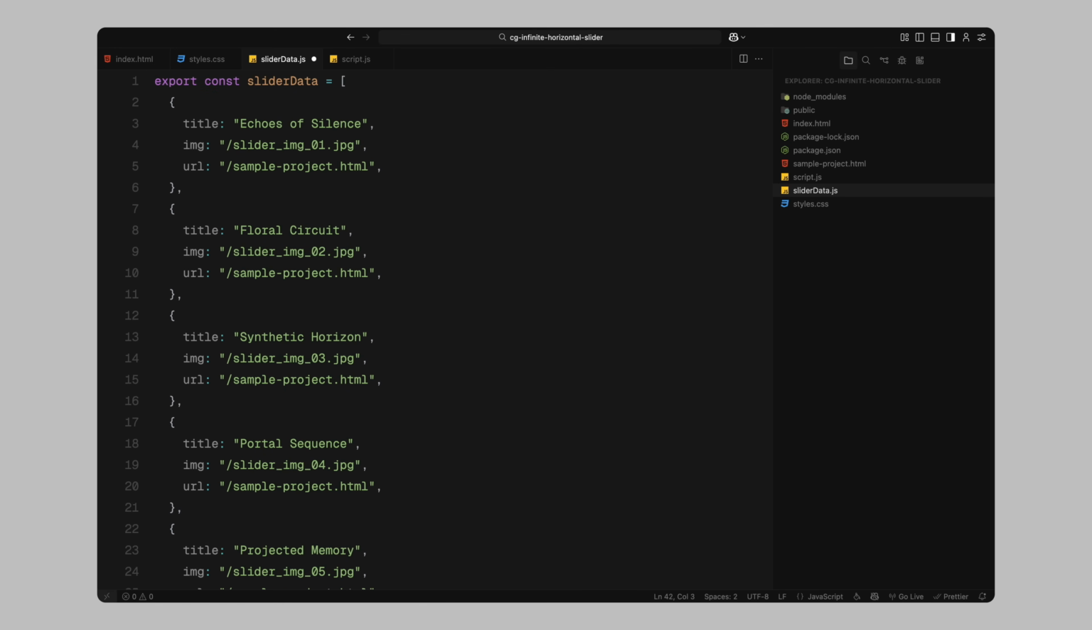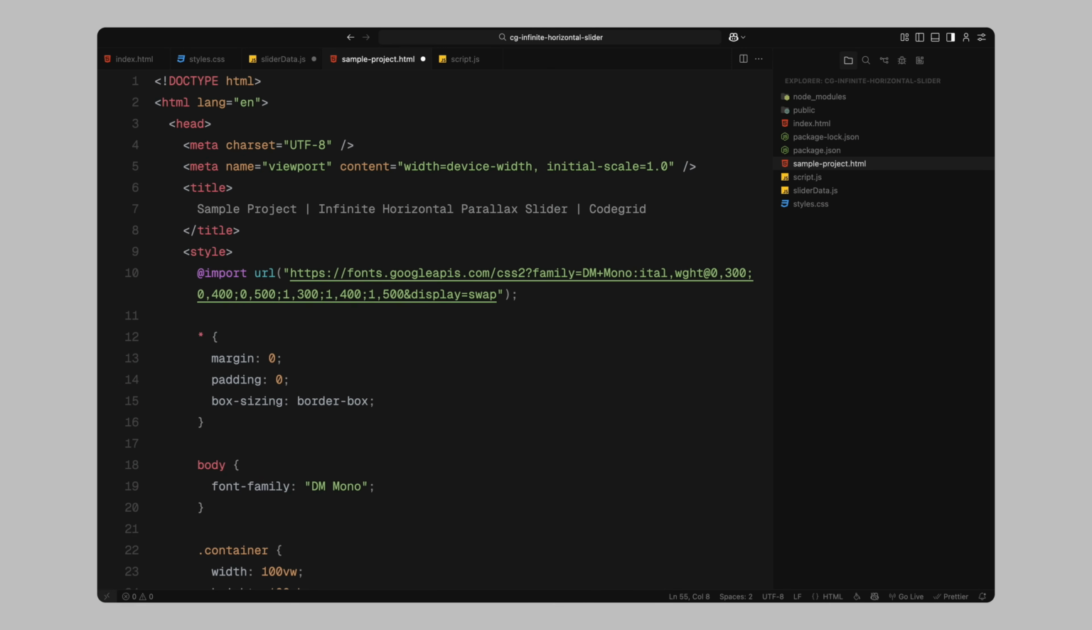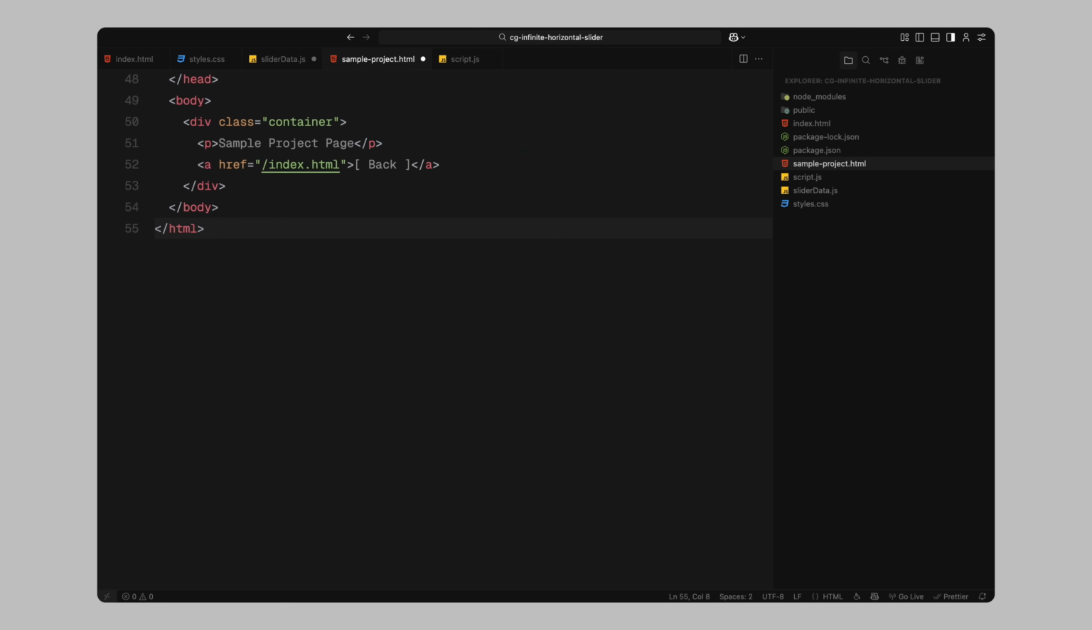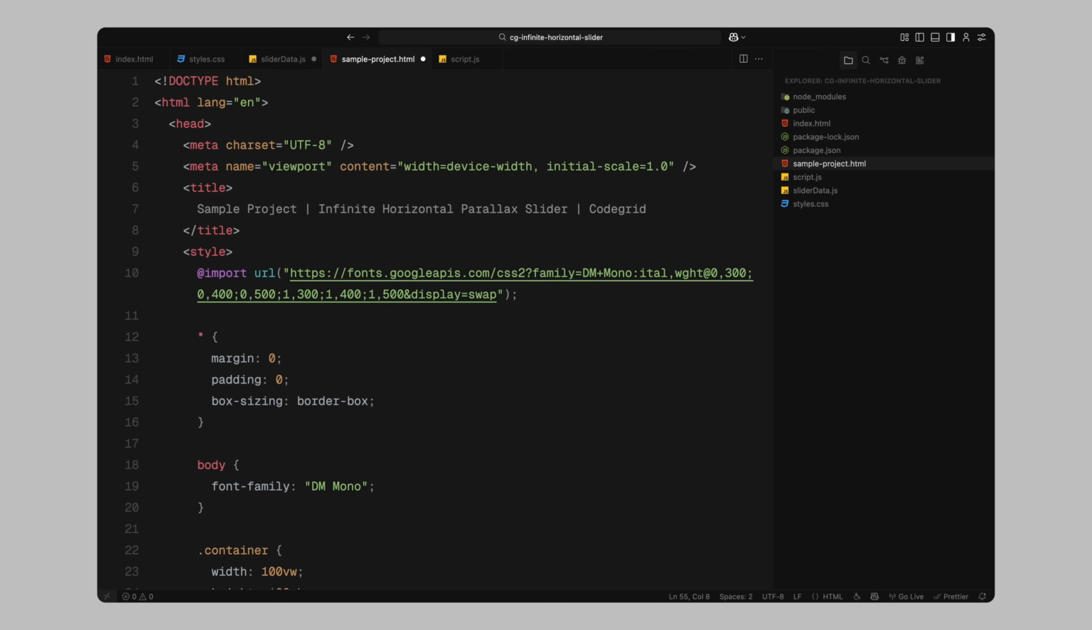You'll also notice that all the URLs are pointing to the same sample page. You can update these links to lead to actual project pages, case studies, or whatever content you want the user to explore. We'll be looping through this array shortly to inject each slide into the DOM. I've also created a very basic sample project page just to complete the interaction. When you click on any of the slides, it will take you here. There is no real content, just a placeholder with a title and a backlink to return to the main slider. This is mainly for demo purposes. You can replace this with your actual case study or project detail page, depending on what you are showcasing.